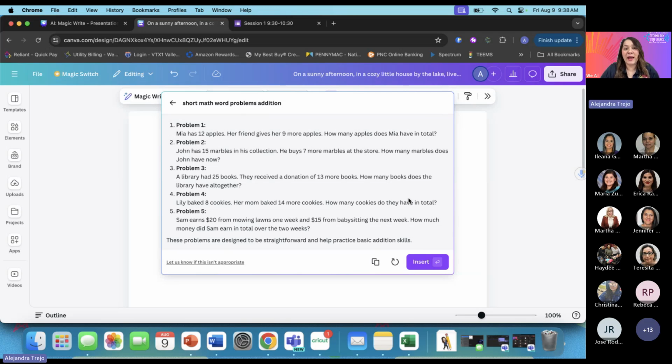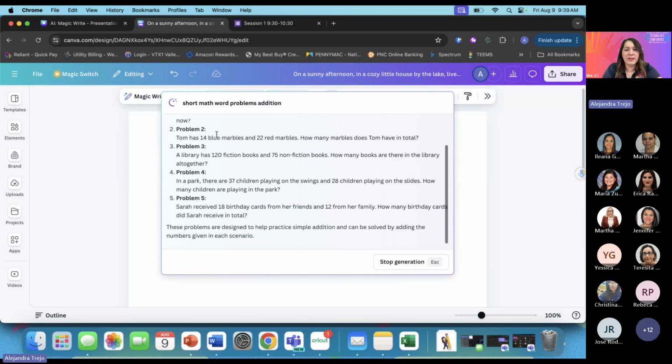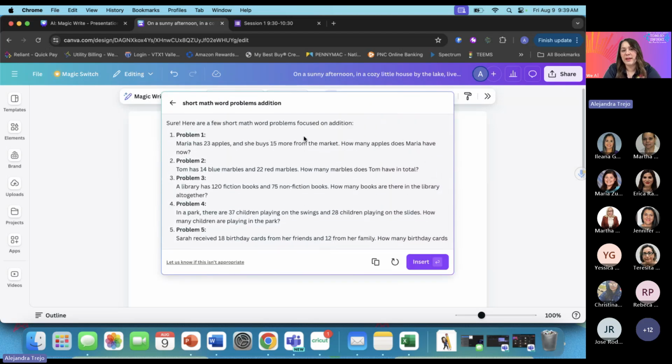Now, I've done a lot of Donors Choose projects, and a lot of them have gotten funded. If you're familiar with Donors Choose, there's a section that tells you to explain how you will utilize the materials that you're asking for, right? So now, again, this is math. You insert. If you don't like it, you click retry, and it's going to give you different ones. Maria has 23 apples. She buys 15 more from the market. How many apples, right? So again, you can keep doing the retry.